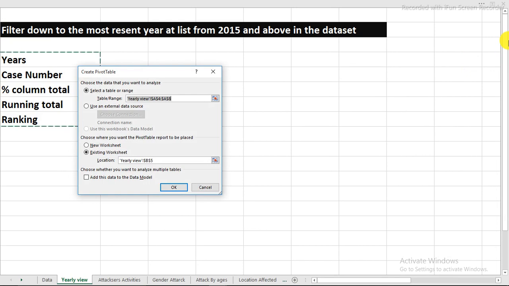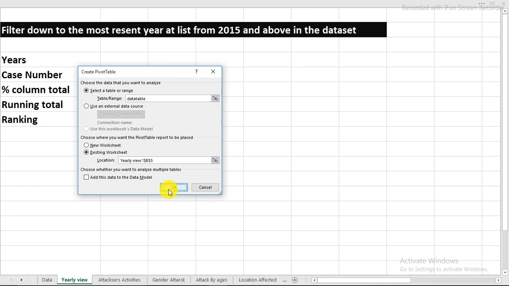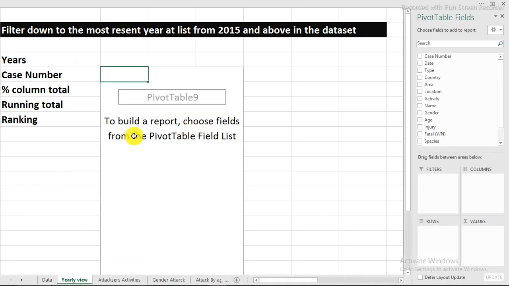Alt N V, and it's thinking that we want to use this particular data to create this, but no. I'm going to clear it out and put the table we have named right here, which is data table. So that is exactly what it is. And now I'm going to click on OK. And here we have our first pivot table created.